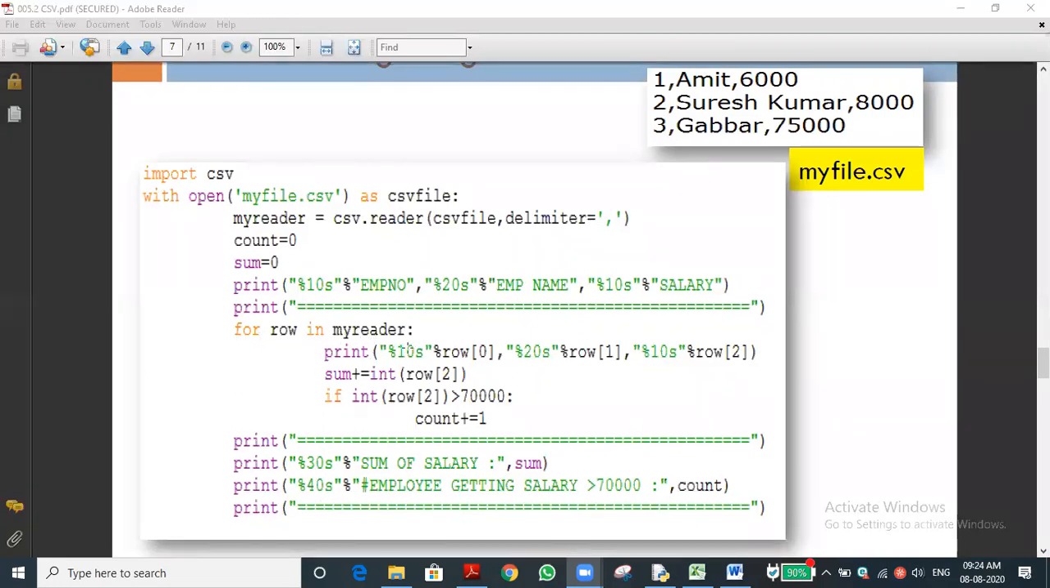But here is the new concept. Now you can see print: we are printing row of 0, that means employee ID, the employee number. Row of 1, employee name. Row of 2, salary of the employee. Now you can see sum plus equal to int of row of 2. What is the meaning? Sum equal to sum plus int of row of 2. What is row of 2 first? What is the meaning of row of 2? What is it representing?